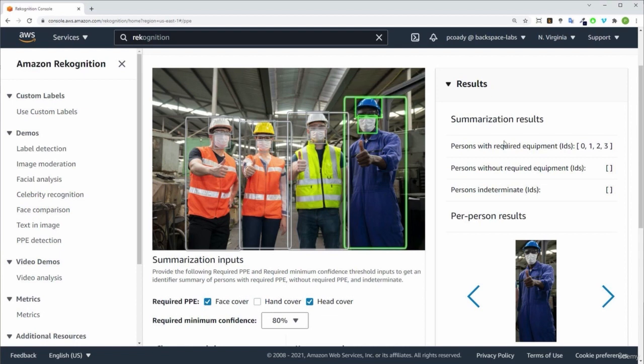And here we can see we've got 0, 1, 2, and 3. So we've got person 0, person 1, person 2, and person 3. So that's where that 0 came from. And there's no one there that doesn't have the required PPE. So we can scroll through these people as well here. We'll scroll from that one to each one there, and we can see each one that's picked up.